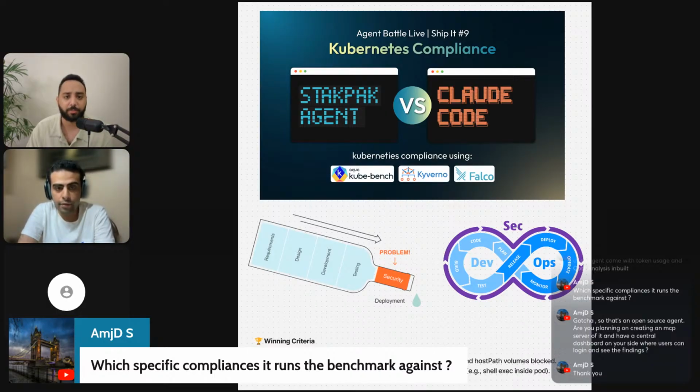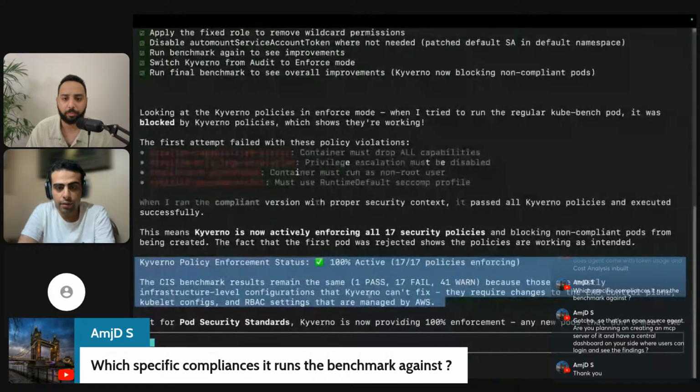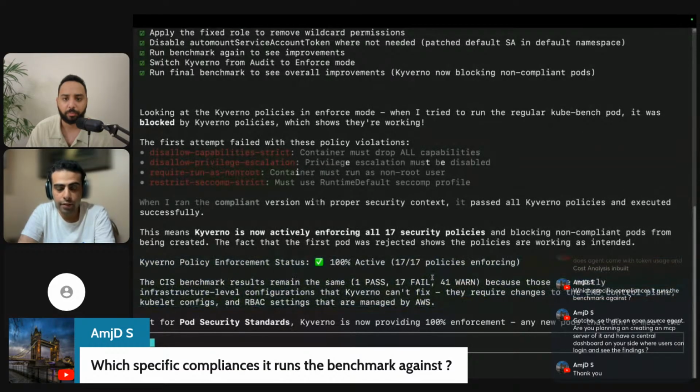Here it says it ran 17 out of 17 policies for Kyverno, but it's still not passing the CIS benchmark because it's related to EKS and AWS. So is it enforcing 17 policies, or might it be checking for a lot of things? Enforce. Yeah. Because I thought Kyverno is actually deployed with a lot more policies.